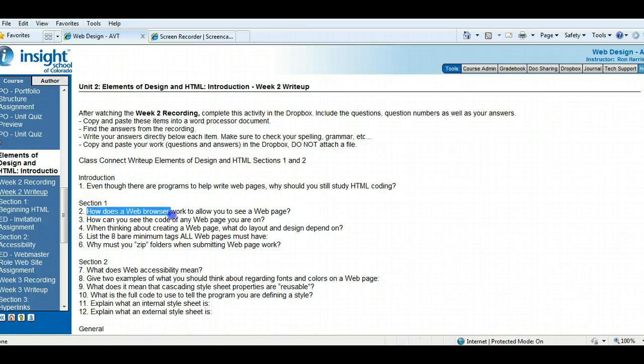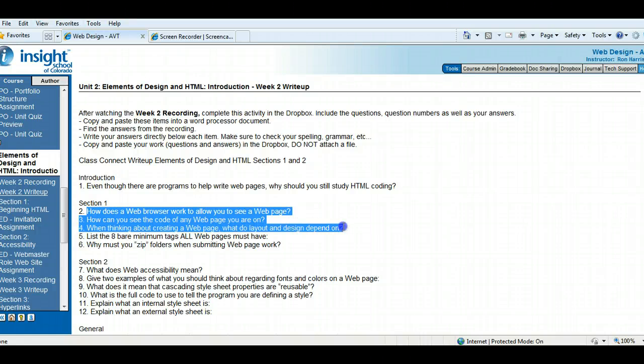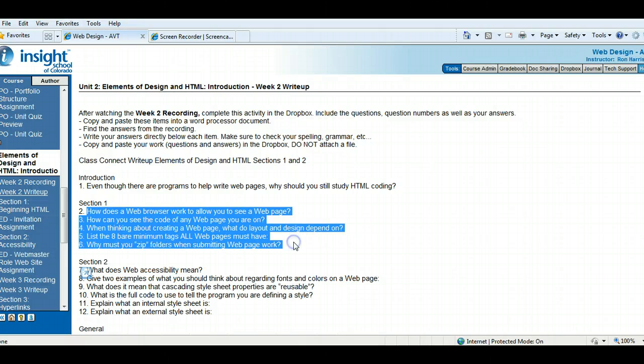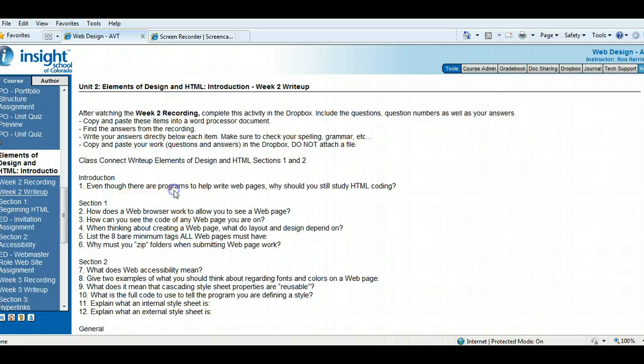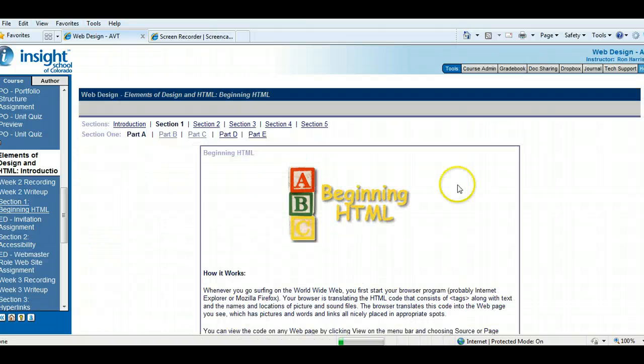Okay, in section 1, how does a web browser work to allow you to see a web page? How can you see the code of any web page? When thinking about creating a website, what do layout and design depend on? List 6 bare minimum tags. Why must you zip folders? So we're going to answer all of those questions. All right, section 1, beginning HTML.